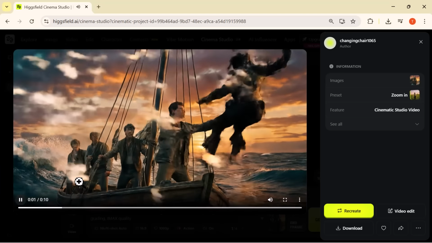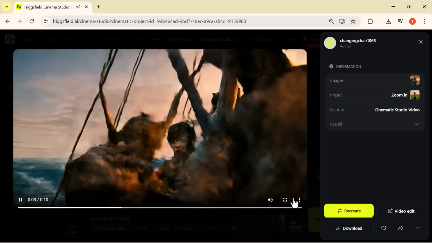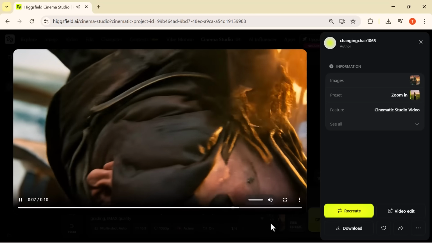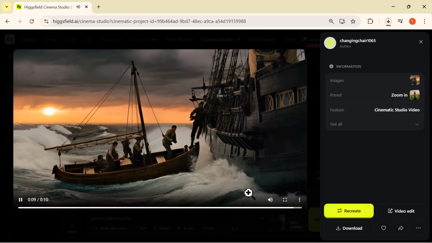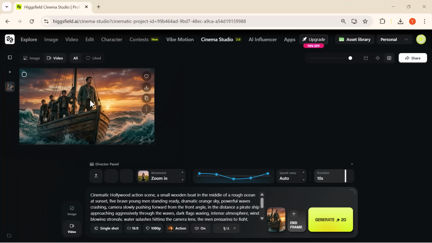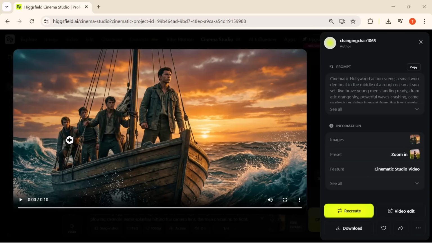Watch this. The camera pushes forward. The explosion expands. Sparks fly toward the lens. The character holds that dramatic mid-air pose. And suddenly, it feels like a movie shot. Not random animation. Directed motion. We didn't just animate an image. We staged it. We paced it.